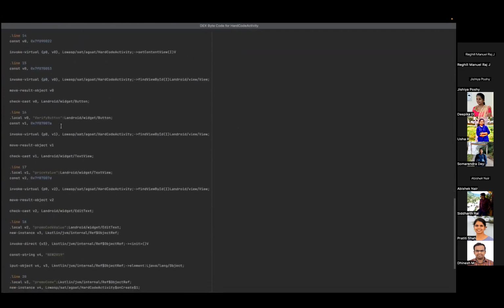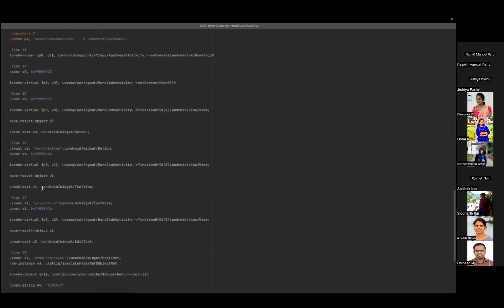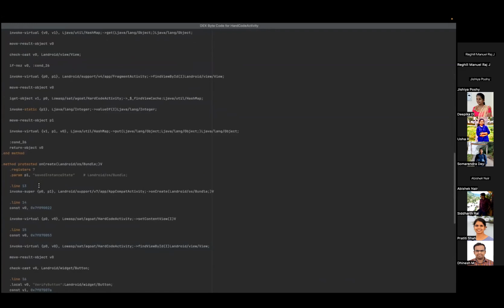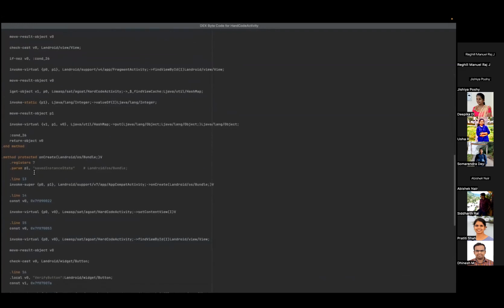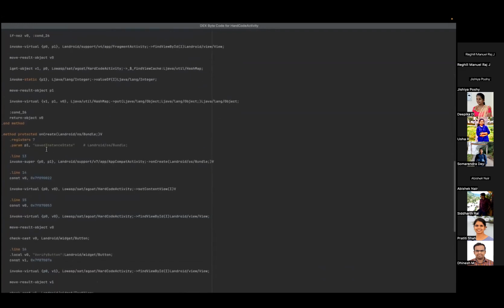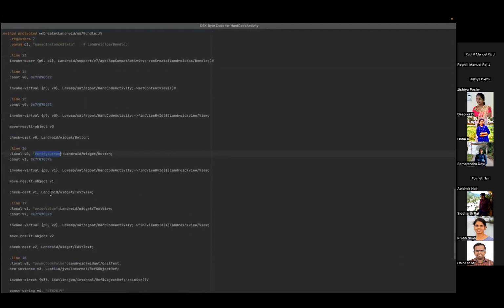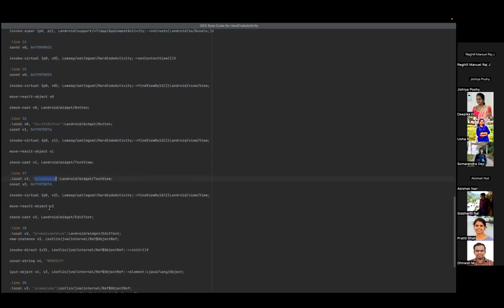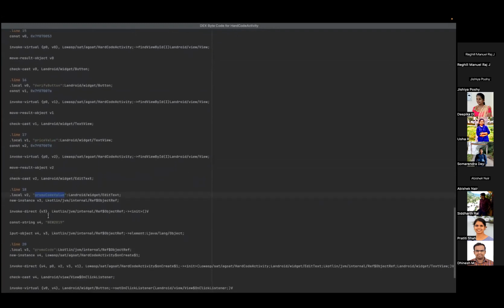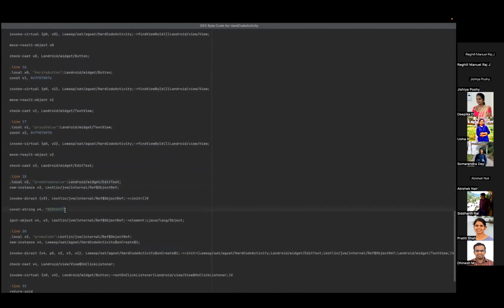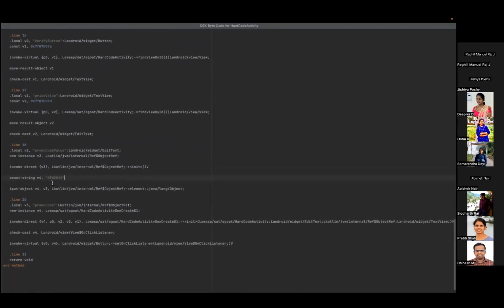I'll see if there are any strings. Saved instance state. If you had worked in Android previously, you might have noted this. These are all internal to Android. So this is the verify button that they have. This is the price value. This is the promo code value. And this is something different. This is the promo code.